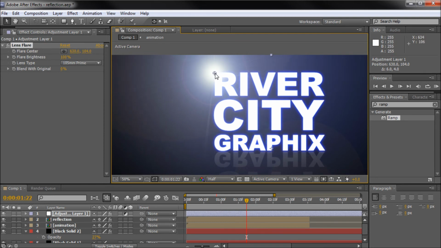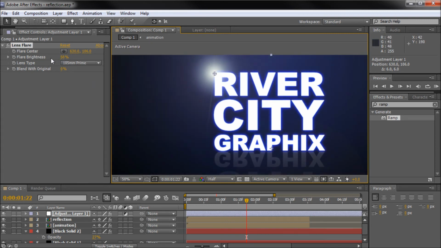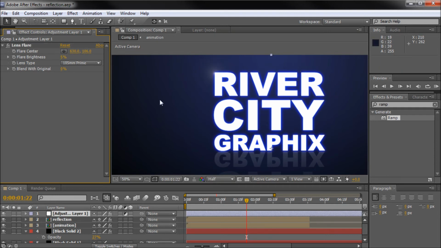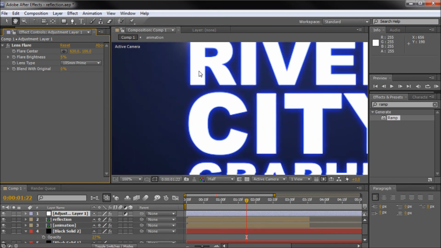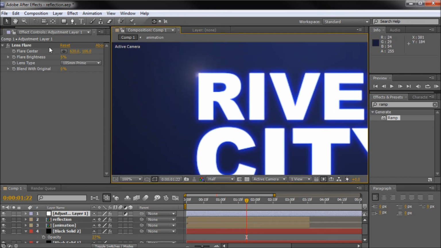So I'm going to put that up here in the top corner of River City Graphics, and then really turn down the flare brightness. This is going to be an accent for me. It's not really going to be an overpowering flare. You can change it. I'll show you later what that actually looks like, but I'm just going to leave it around 5 just so it shines a little bit right off of that corner. And so the problem with this is that we need to have it follow the corner around when it starts to flip.